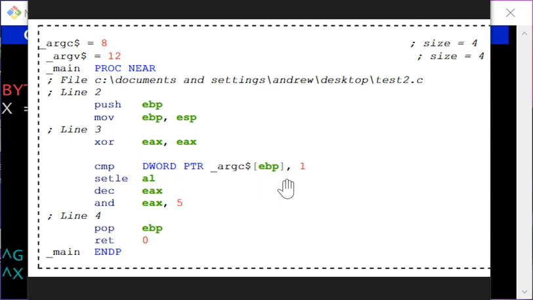The SETLE function is one of a set of x86 instructions that works like a conditional move. AL gets the value of 1 if argc is less than or equal to 1. Isn't that the exact opposite of what we wanted? Yes, it is, in this case.